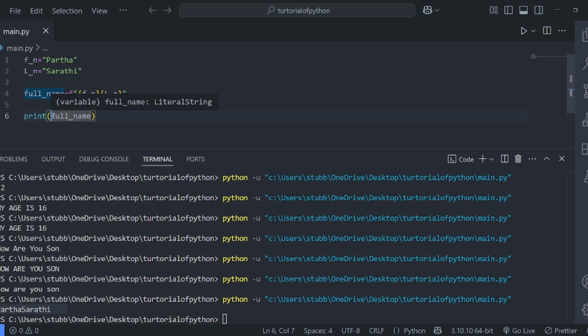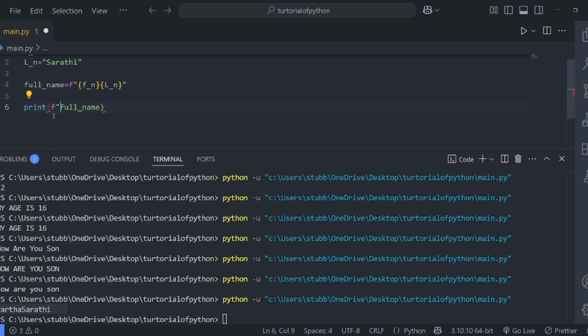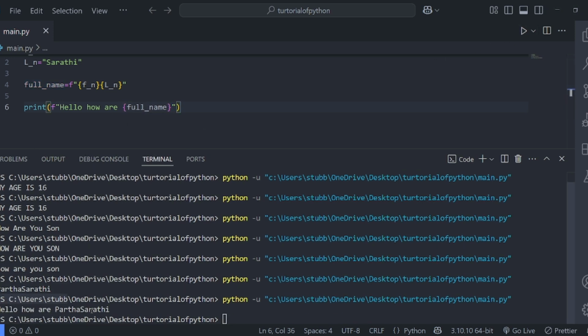How to write that? Similar way, right? Like here f, and then put this inside your double quotes, and after the double quotes you should also mention one of your messages. Like I'll say hello, how are you, and whatever the name is. So I'll put this inside curly brackets, and that's it. Now if you run it, you'll see hello, how are you, Partha Sarathi. This is how it's coming.